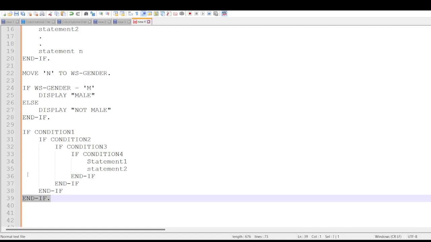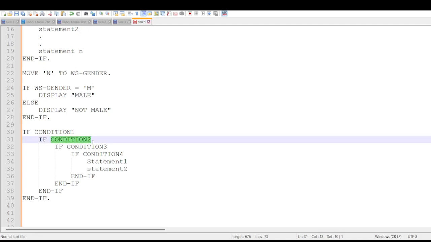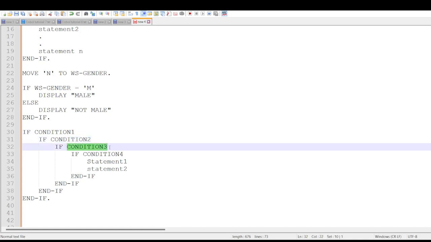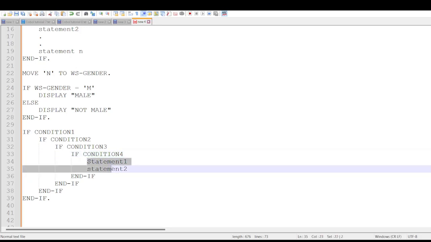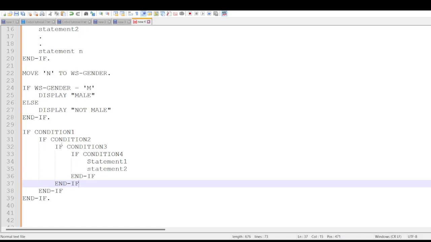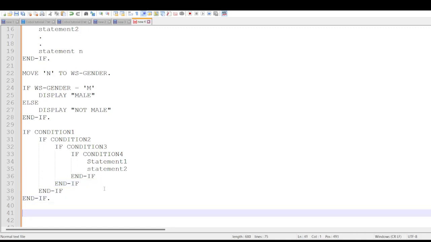Okay. So next, if condition one is true, then again there is another condition. If condition two is also true, then control will come here. Then if condition three is also true, then it will execute the fourth condition. If four is also true, then it will execute all the statements. So like that, these nested if statements will execute. But we should be very careful while writing this nested if.